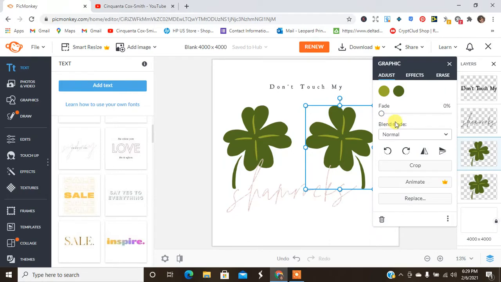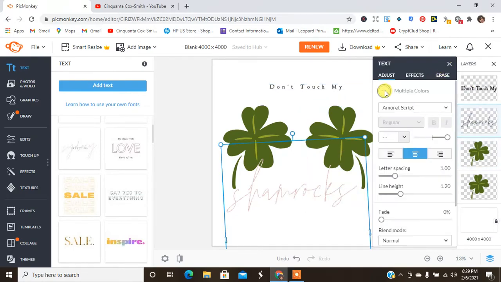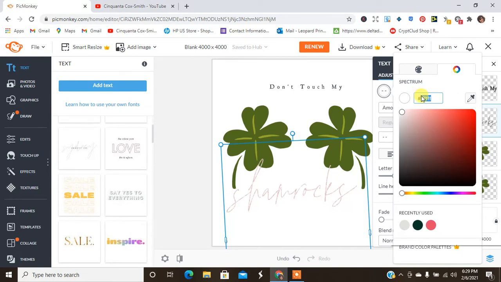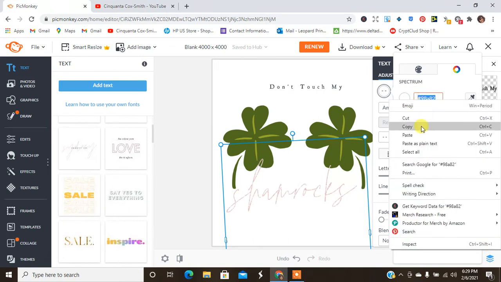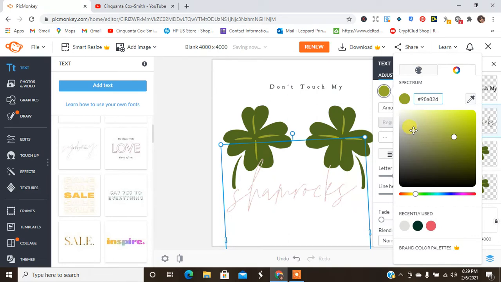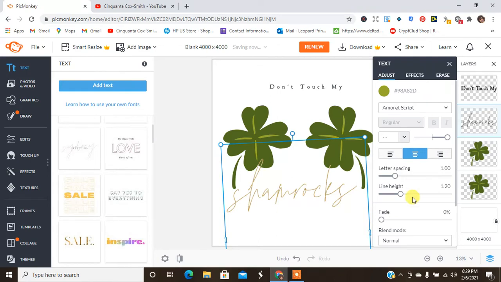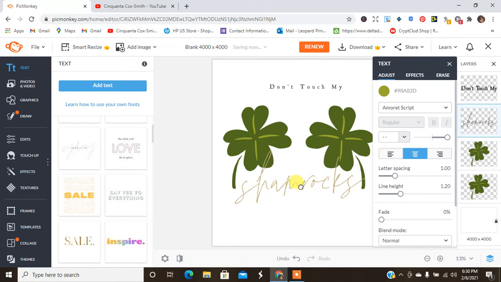Go back to the Shamrock. Get the color. Put that one in there. Try this again. There we go. Why can't I get the color to go in? Oh, it is. Oh, I think I know why, but that kind of looks cool.